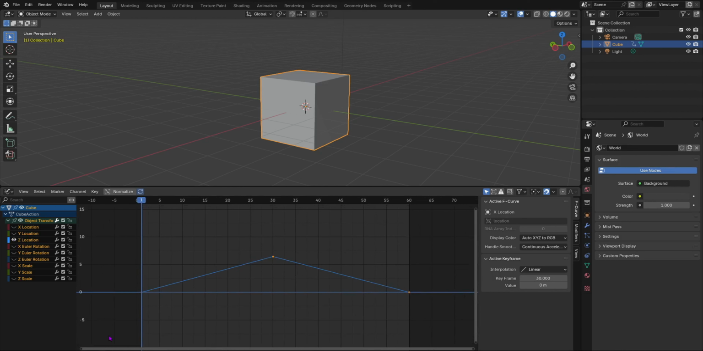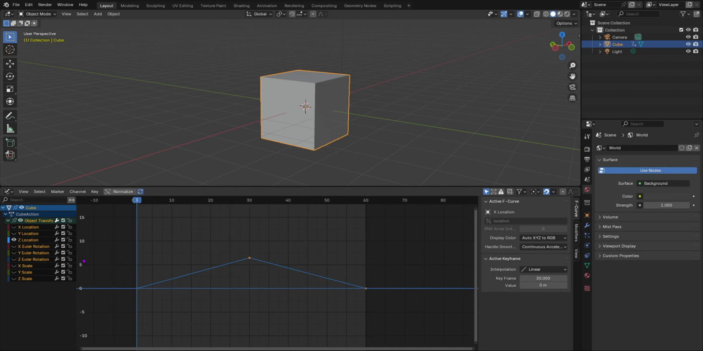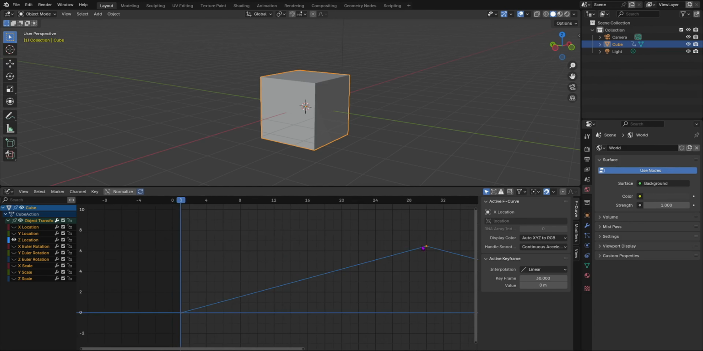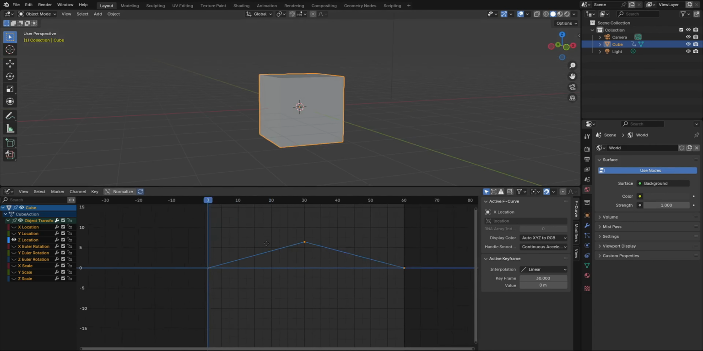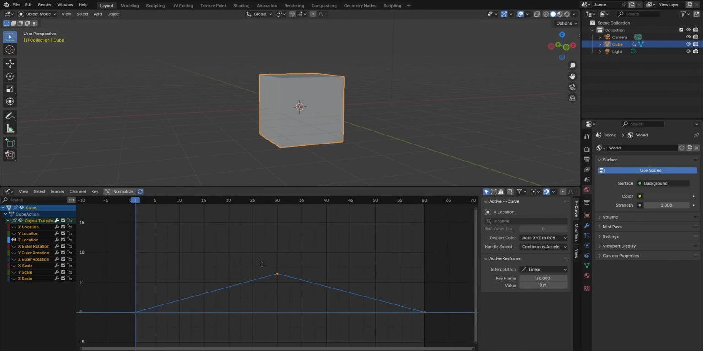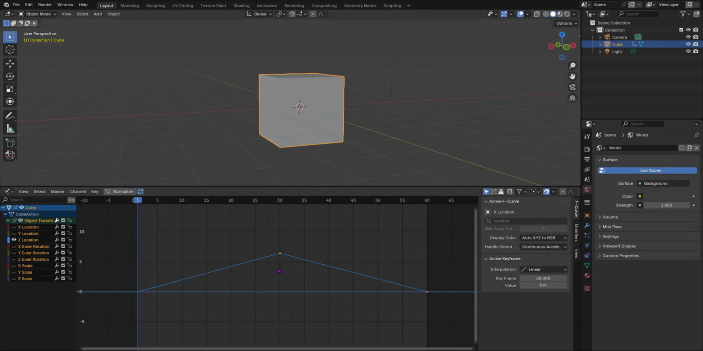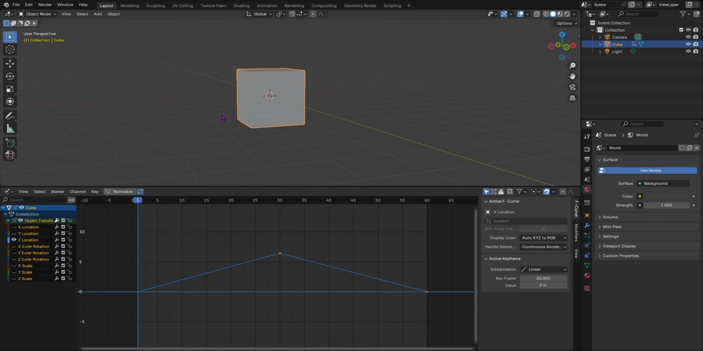Basically, this graph editor is the visualization of our keyframes. As you can see, we move up about 6.2-ish meters on the z-axis, and then we go back to 0. That is what the graph editor shows us. If you're good at maths or science, you do graphs, you should know this. That's how you read a graph. Over here shows the timeline, the keyframes. This shows you the height of the z-axis.